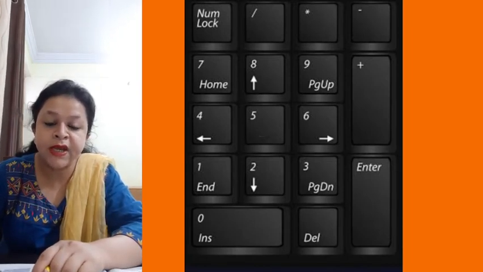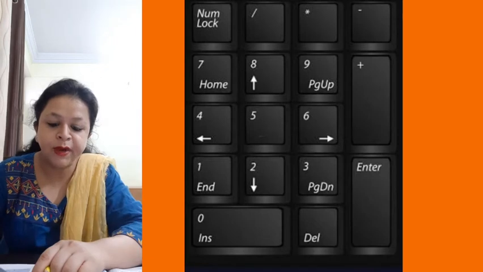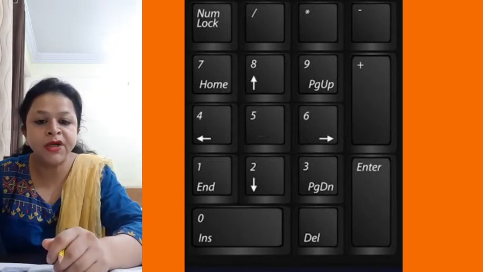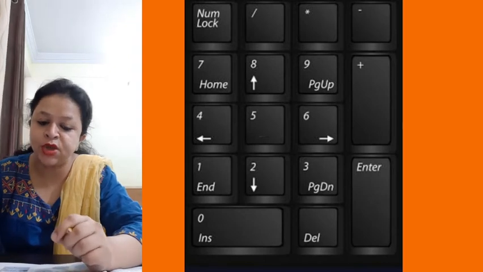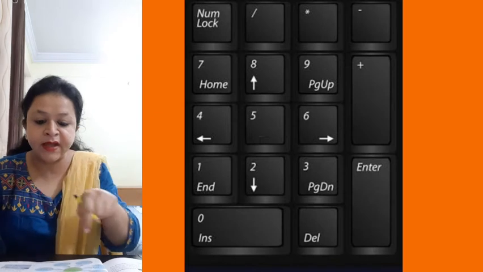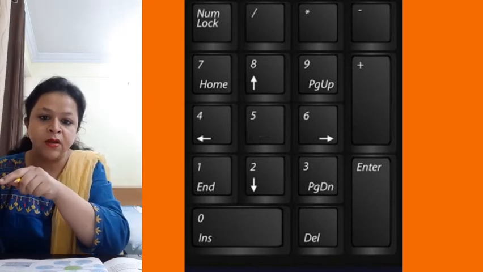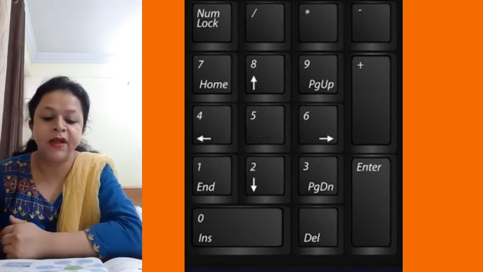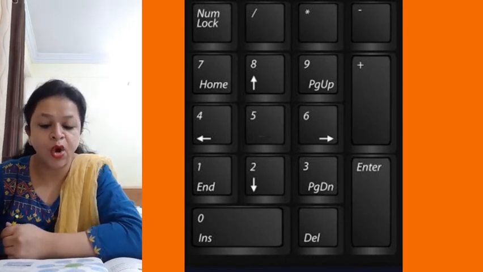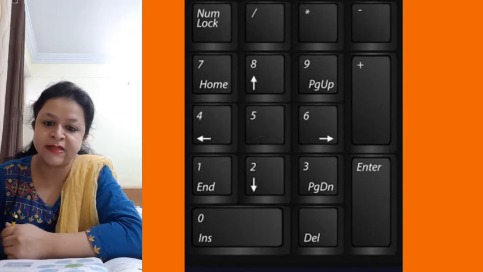The num lock key is a toggle. What do you mean by toggle? Toggle means to switch. If the num lock key is on, then you can use the numbers in that square or rectangle keypad. And if the num lock key is off, the numeric keypad works as arrow keys.